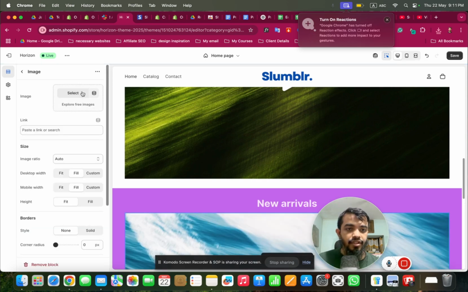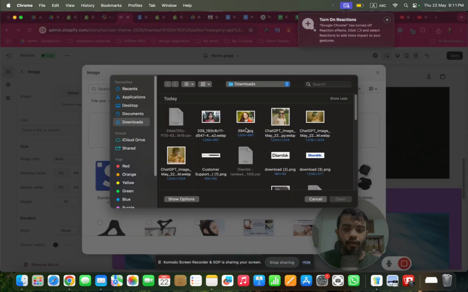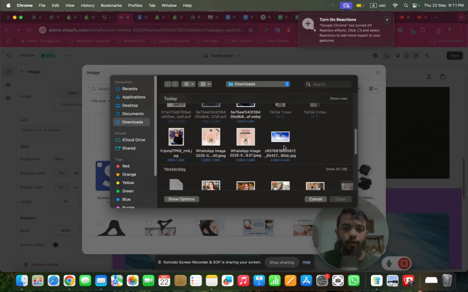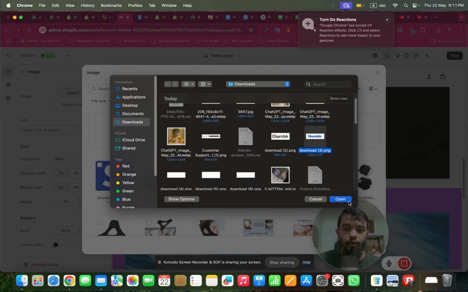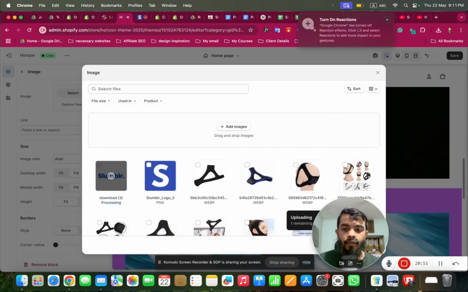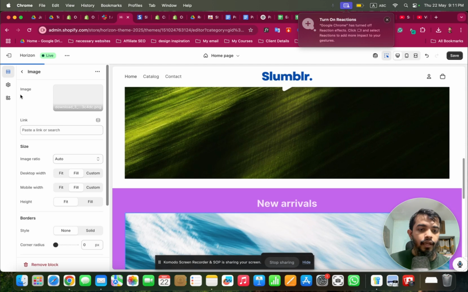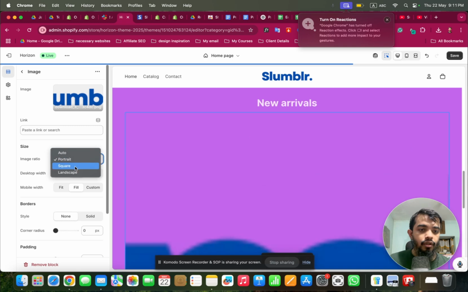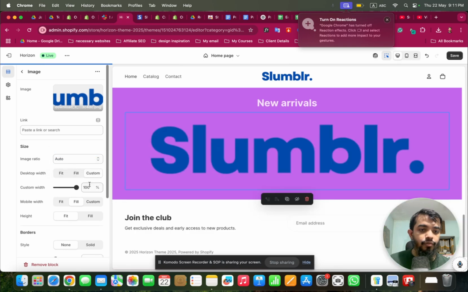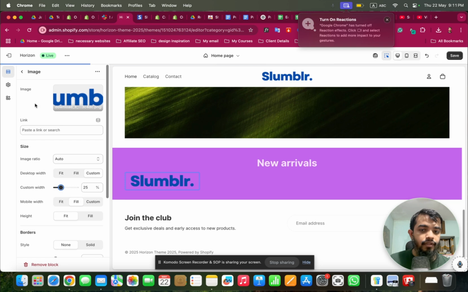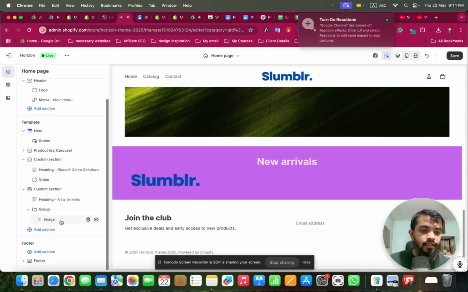So let's click the image, click select image, and then click on add images, and then let's add the logo. Where is the logo? Okay, for example, this is our logo, like the Xenon logo they used here. So let's click on done, and then this is the image. The image ratio should be auto, width should be custom. Okay, width should be custom. Let's make it 25%.